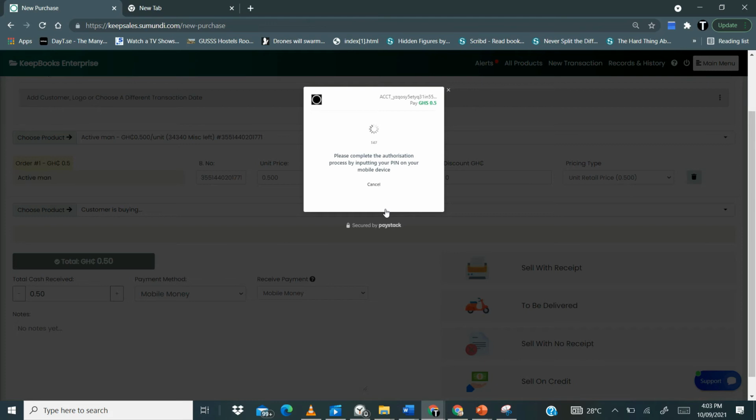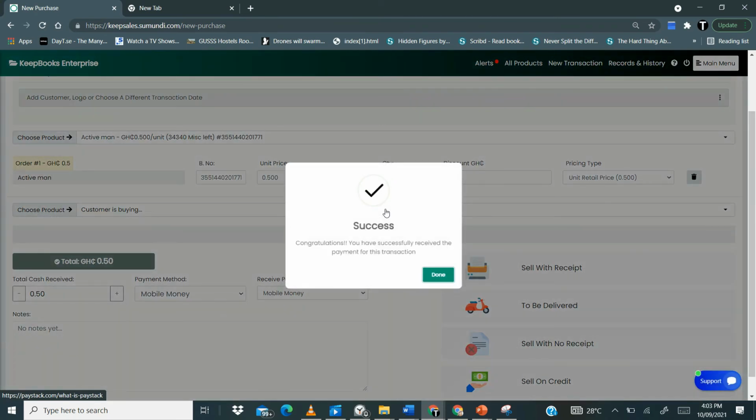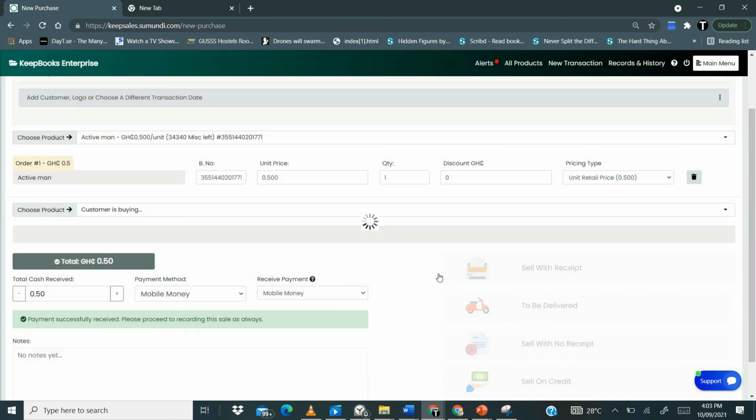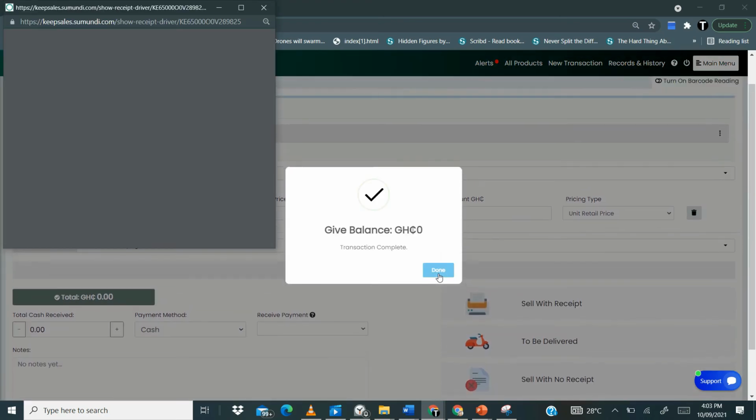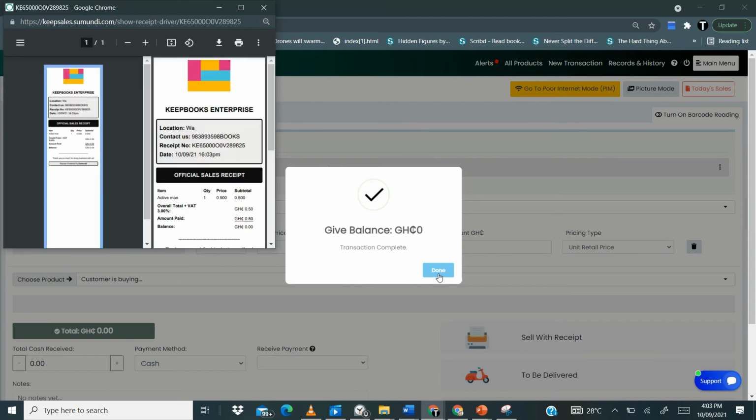So once the customer has entered their PIN number, the system now would allow payments. So as we could see here, we saw that payment was successful. The payment has been successfully received, and it tells you that congratulations, you have successfully received the payment for this transaction. So at this point, the transaction has been successfully recorded. And then if you want to go ahead to print a receipt for the customer, you do that as well.